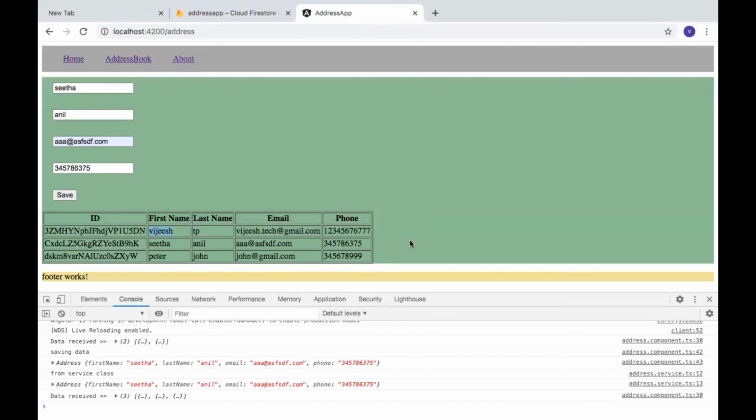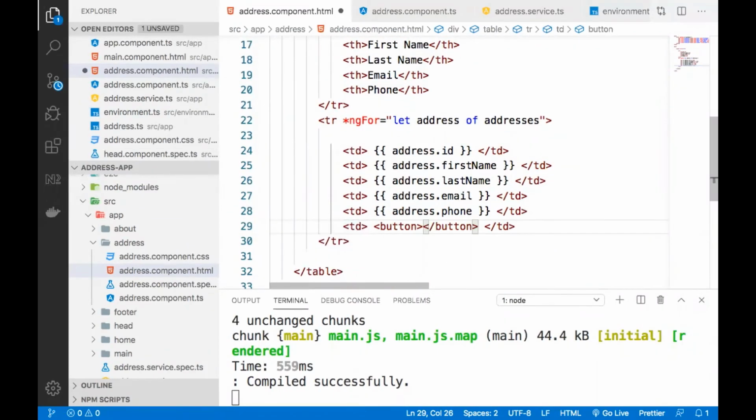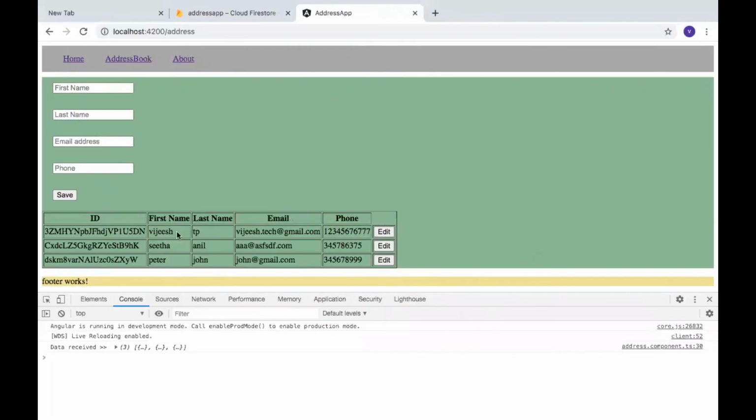For doing that, we can provide one more link here. For a button, we can provide. I'm providing a button, and here I'm providing edit. When I click edit, what we need, let's save it. When I click edit, this particular information should be loaded in the text box. And when I click on edit for this one, this particular data should be loaded in this text box.